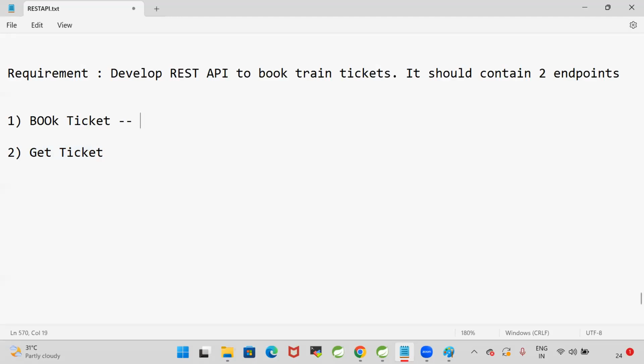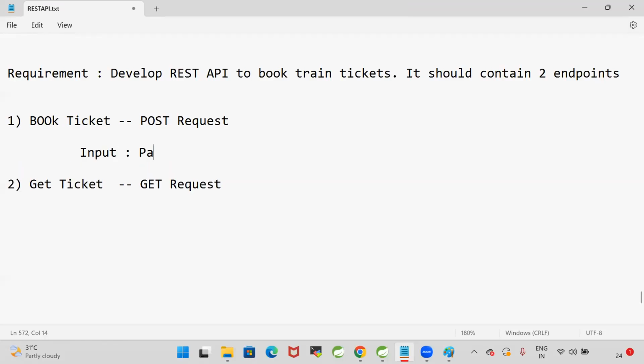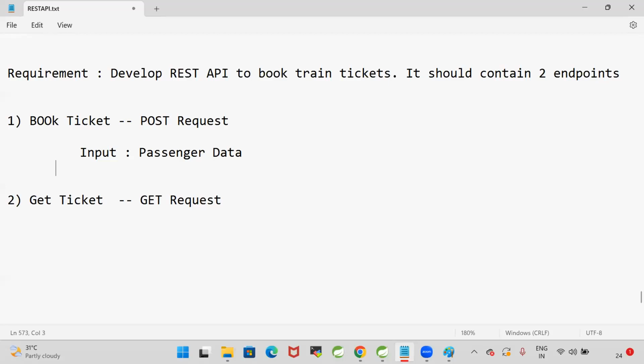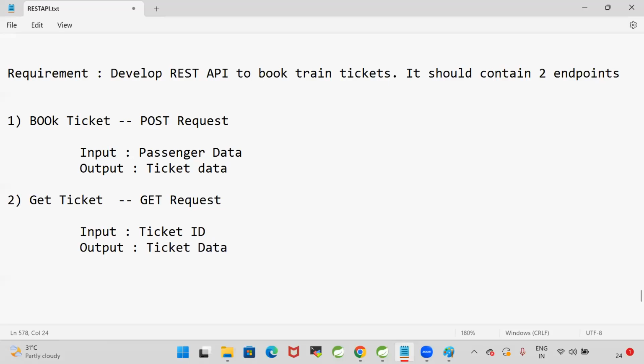The book ticket method, I will bind to the post request method. The get ticket method, I will bind to the get request method. Okay guys. Now in the book ticket method, what input do I want? The input I want is passenger data. And what is the output I will provide from this? I will provide ticket data. In the get ticket method, what is the input? The input is ticket ID. And what is the output? Ticket data. So like this, we have the requirement.